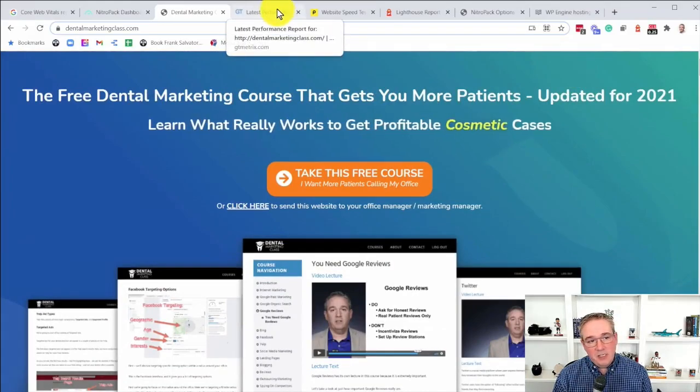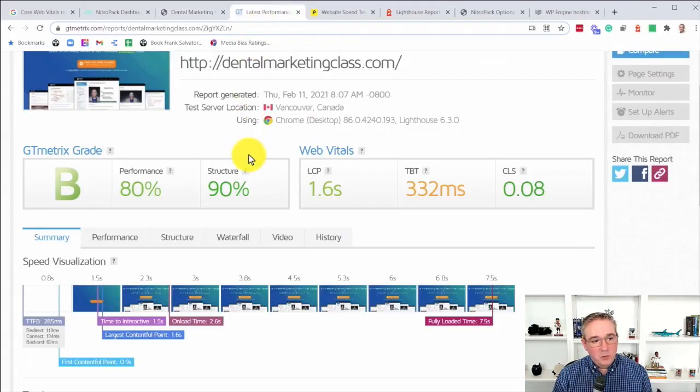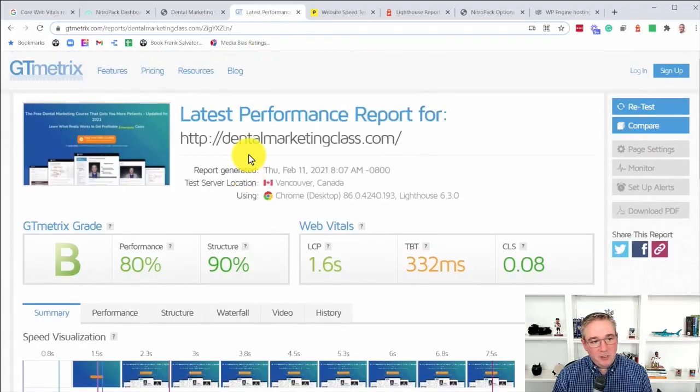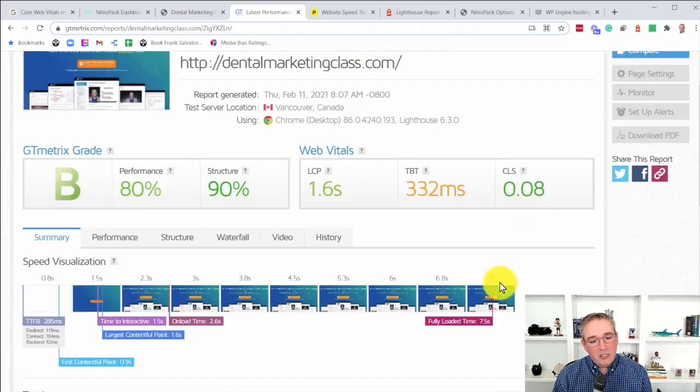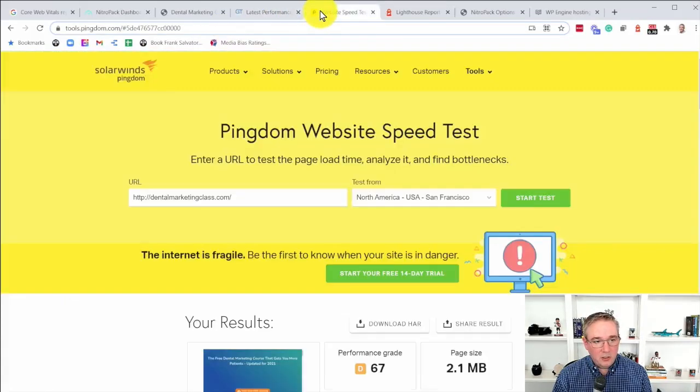So what I did to establish a baseline, I used 2 websites and 2 Chrome extensions. First, we'll talk about the websites. This is GTmetrix, and I ran Dental Marketing Class through GTmetrix. What I'm really concerned about here with GTmetrix is they also do Core Web Vitals, but I'm not going to get into that right now. We're looking at the 7.5 second load time. So we're looking to improve that. It'd be nice if the grade and the performance and structure improved a little bit too. We'll have to take a look.